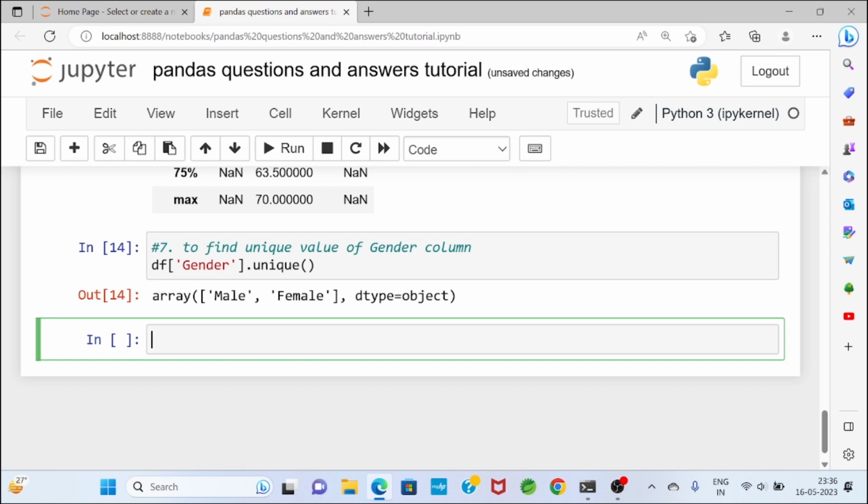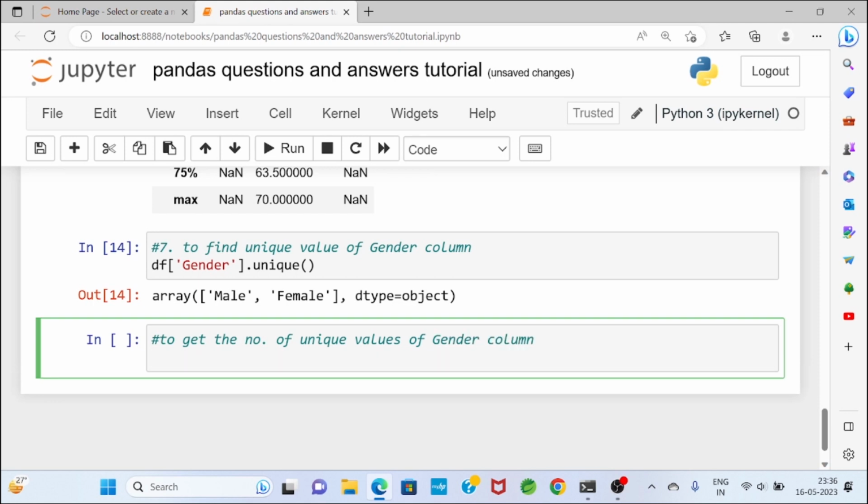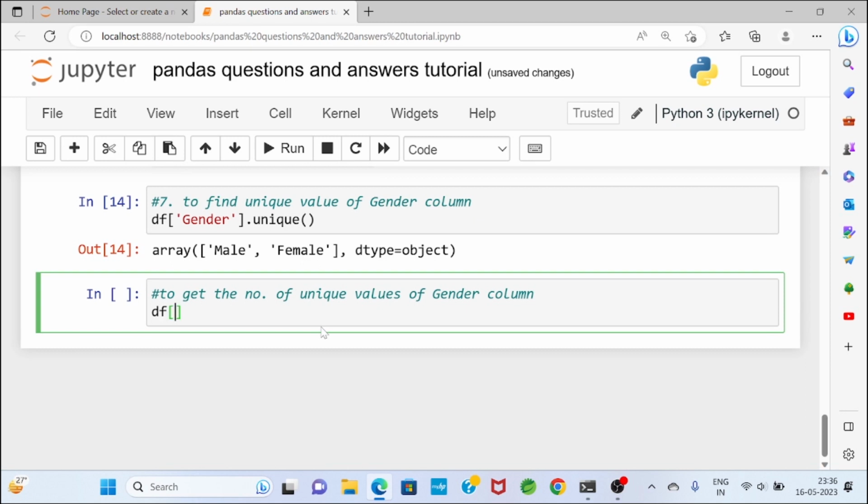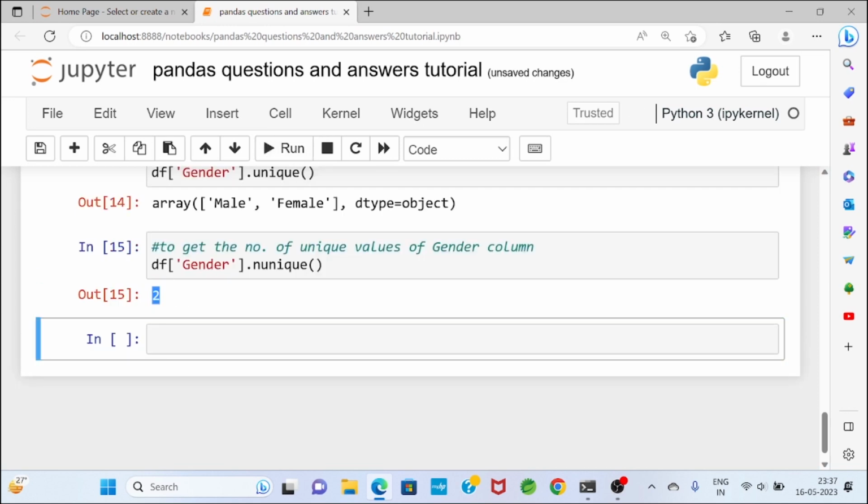If I want to get the number of unique values of the gender column, what will I write? df of gender, there is a function nunique. Now I will hit run. You see, I got 2. So there are two unique values available in the gender column, one is male and one is female.